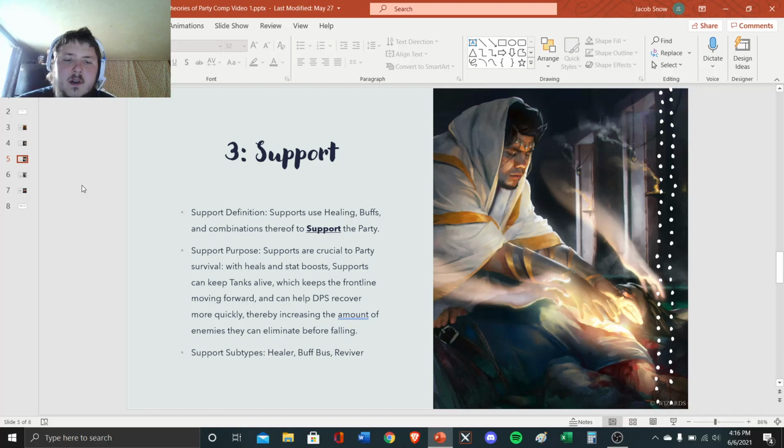Support subtypes are as follows. You've got the healer, which is a character like Mercy. Mercy does have a buff that she can deliver with her R1, or LB, no, RB, if you're on Xbox. But her primary focus isn't that buff, it's the fact that she can heal and revive, making Mercy one of the better video game healers I've ever had the privilege of playing.